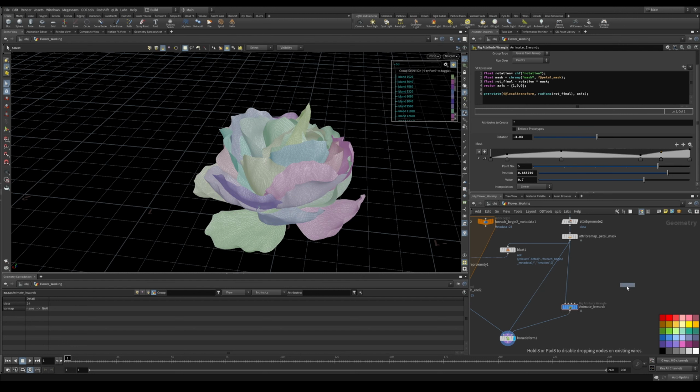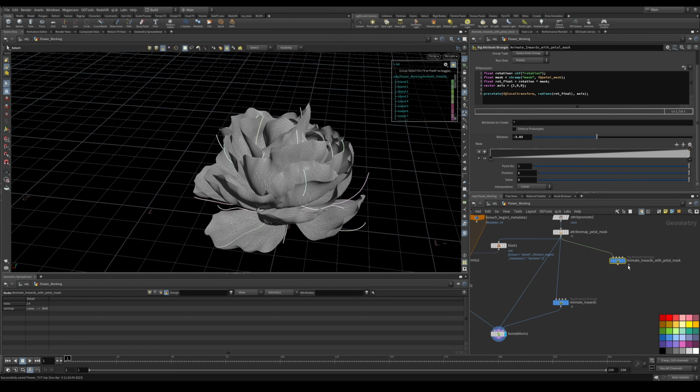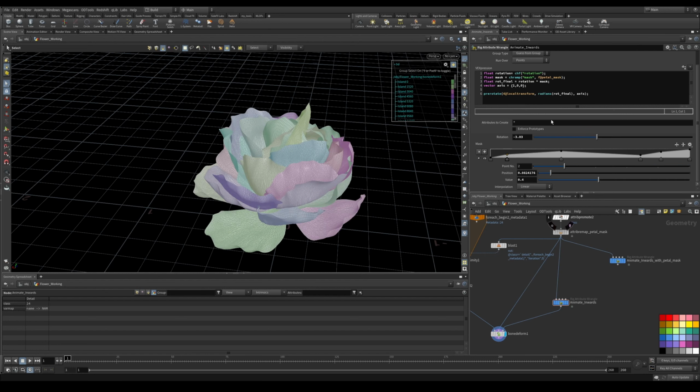Okay, so I'm going to just keep this one here, and this is going to be animate inwards with petal mask. And let's just set this back to linear. What I like to do in a lot of my files is keep a lot of options of these rig wrangles, and sometimes I'll steal stuff and put them into others, and it just helps to iterate quickly so that we can move along quickly.